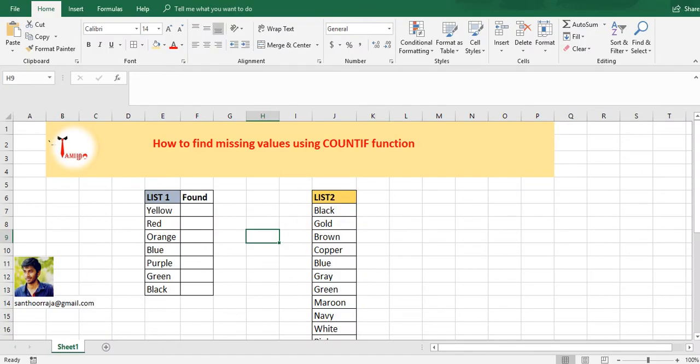Let's take a look. In this worksheet, on the left, I have a list 1, which contains 7 names. On the right, I have a list 2, which contains 20 names. How to figure out the names in list 1 which also appear in list 2.